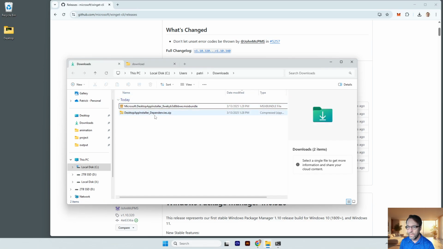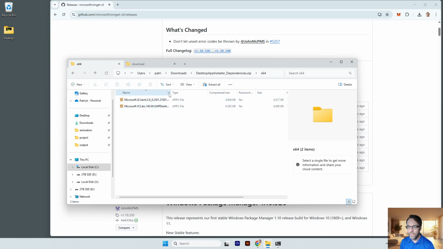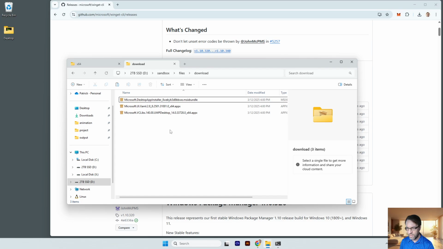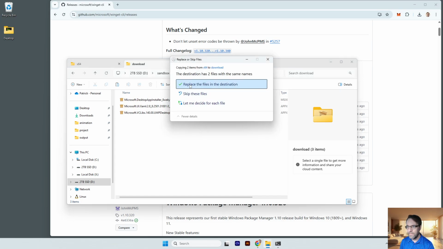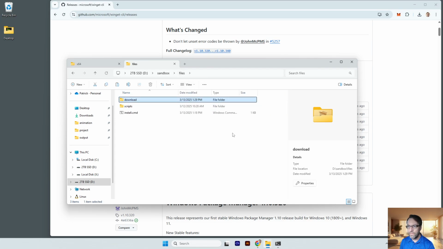For the zip file, you need to open the zip file and get the files out of the x64 directory. So you see these two x64 files. I'll just copy them again just to show you how it was done, and then you can paste them into this download folder. So download the two appx files from the zip file, and then the MSIX bundle, just copy it. So now we have the files downloaded.